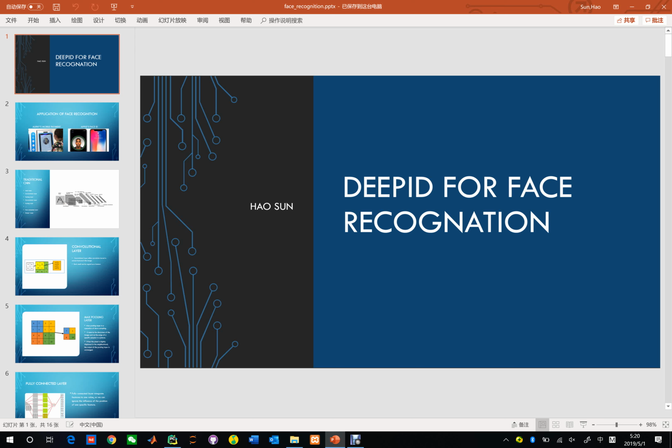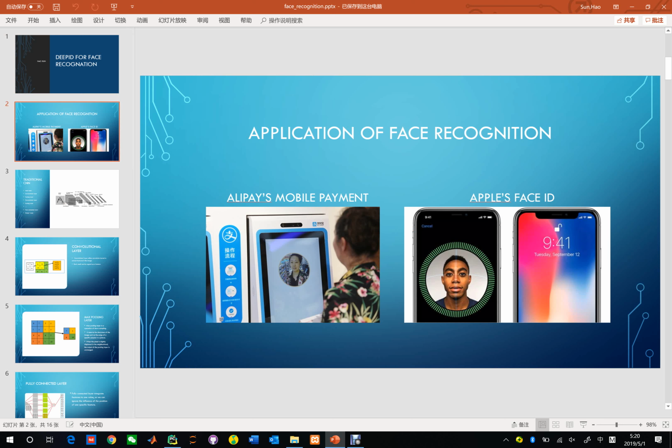My project is the DeepID for face recognition. Here are some applications of face recognition. You can see Alipay's mobile payment and Apple's Face ID.